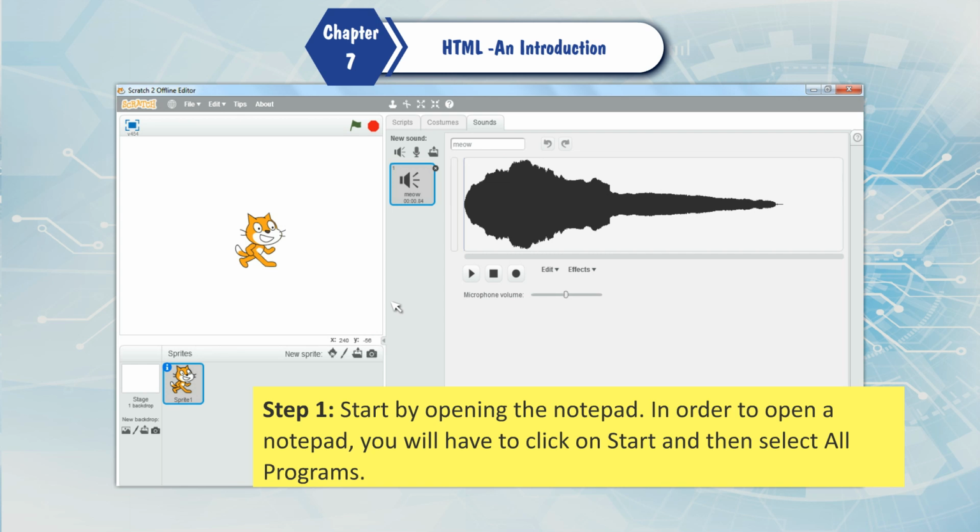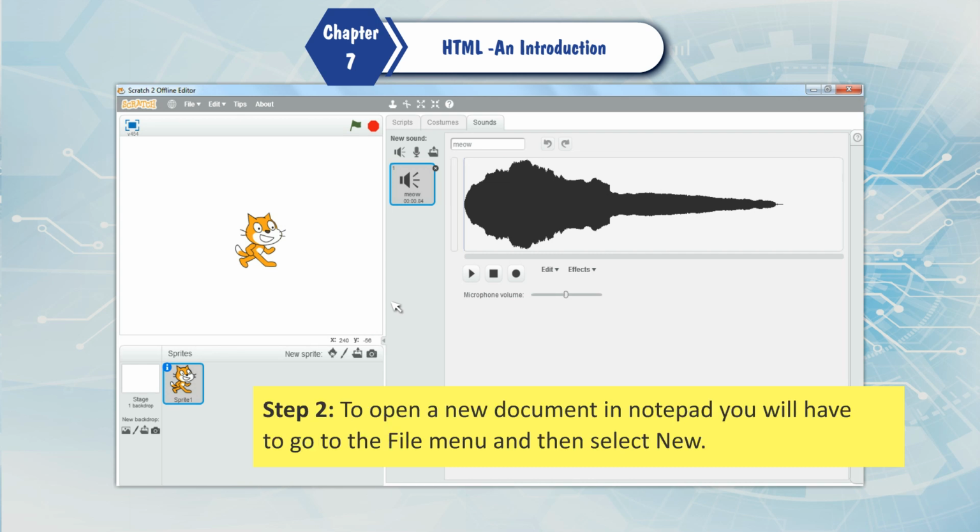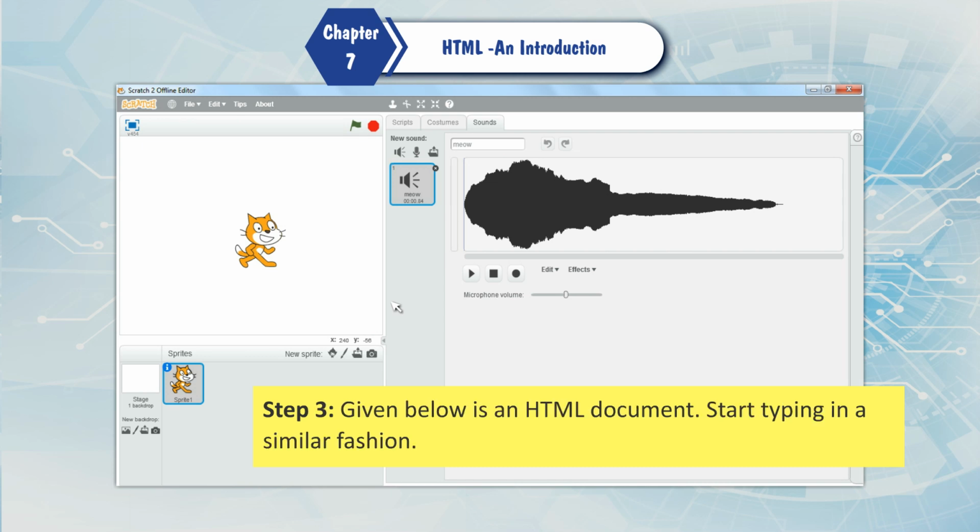Start by opening Notepad. In order to open Notepad, you will have to click on Start and then select All Programs. After this, go to Accessories and finally select Notepad. You will see that the Notepad window appears on your screen. To open a new document in Notepad, go to the File menu and then select New. Given below is an HTML document. Start typing in a similar fashion.